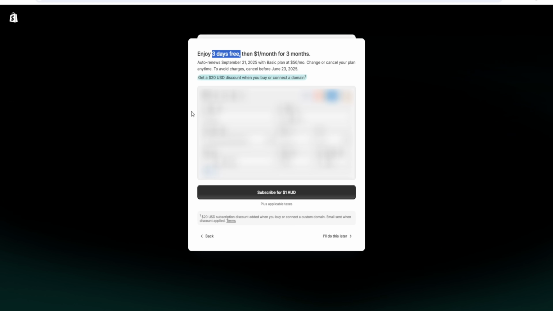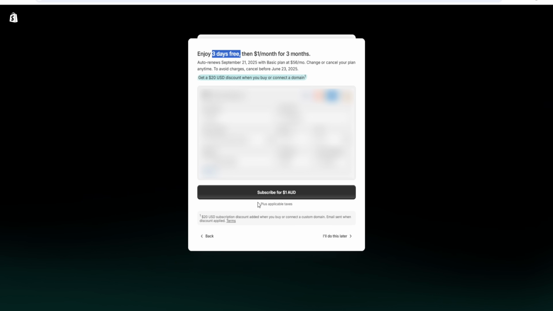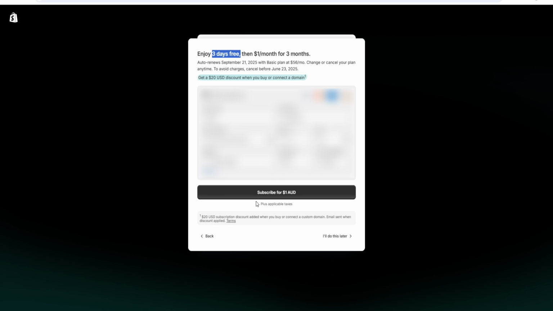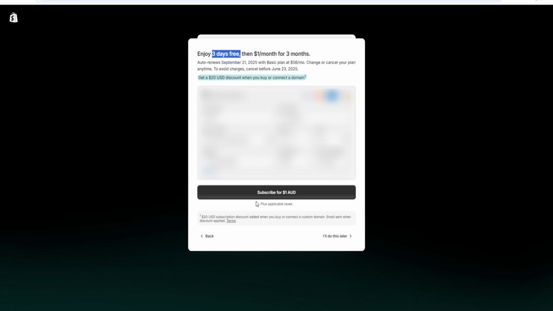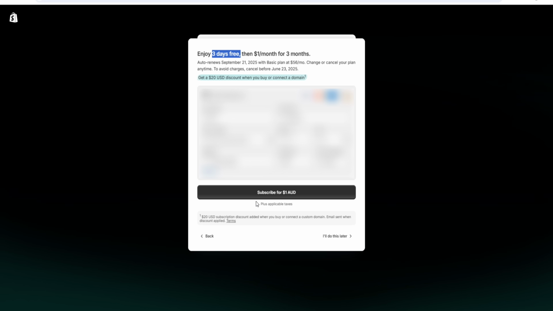You just want to put in your information, and then you want to basically click on subscribe. Now, you won't get charged until after your free trial ends. And when you do get charged, it's just going to be $1. So you basically get a 90-day Shopify trial for about $3, so $1 per month for 3 months. That's pretty much it, right? So this is the most important step.